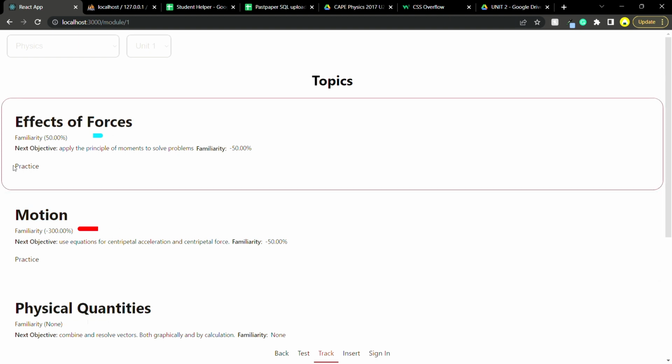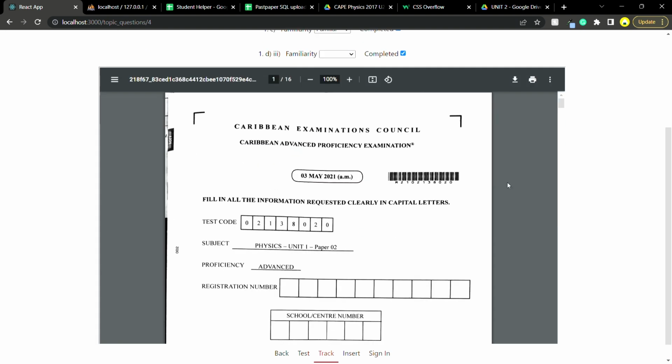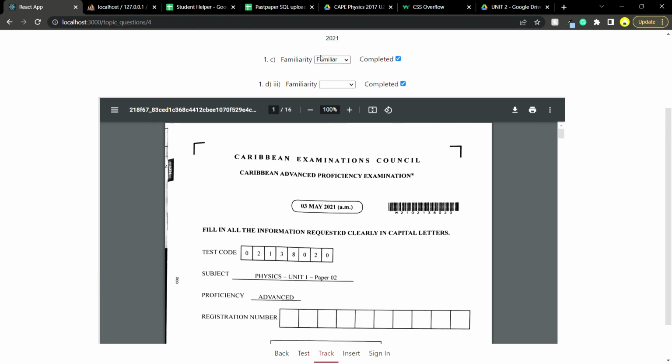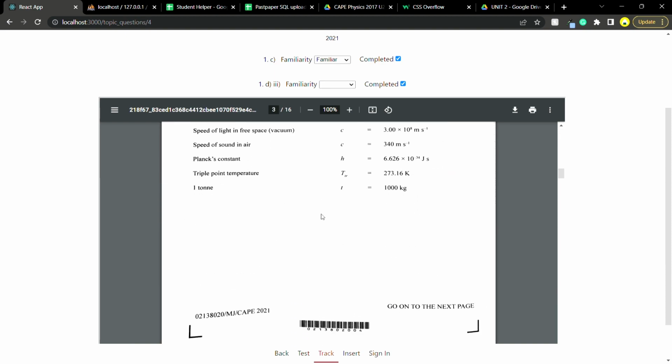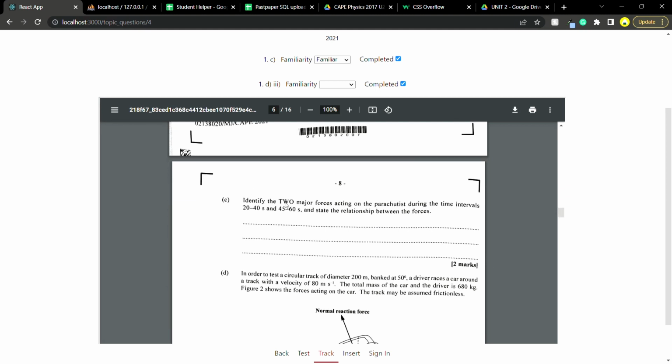I want to do some more practice, and we can see it actually tells you what past paper years it appears in. Effects of forces appears in 2021 and 2017. I can click 2021, and it brings up the past paper, and it also tells me which questions I can find effects of forces. See, the first one is 1C. I scroll down to 1C, and boom, identify the 2 major forces acting on the parachutist. And same thing for 1D part 3.